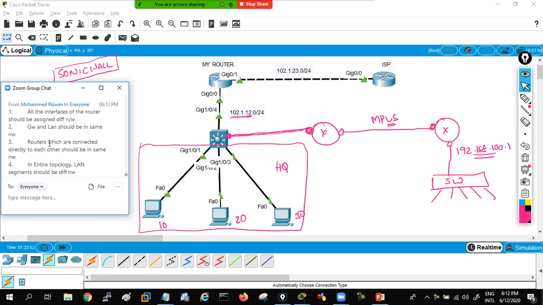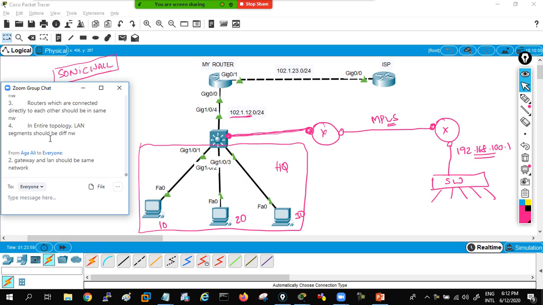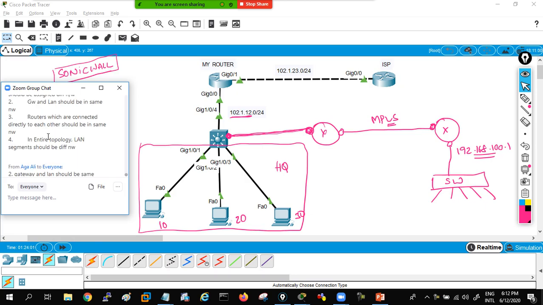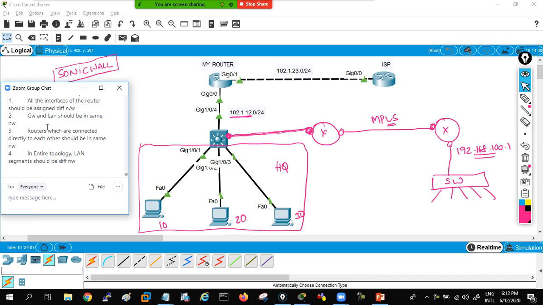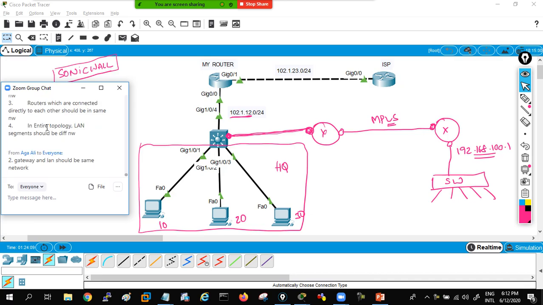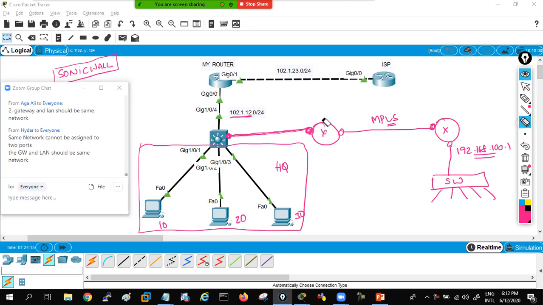Nice, man. All the interfaces of the router should be assigned to different networks. Gateway and LAN should be the same network. In the entire topology, the LAN segments should be different networks. Routers which are connected directly should be on the same network. Man, how did you copy this so fast? Good man, very good. Really, I appreciate it. Nice. Right, guys?